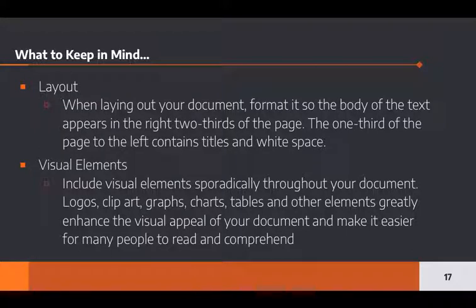When laying out your document, format it so the body of the text appears in the right 2/3 of the page. The 1/3 of the page to the left contains titles and white space. Include visual elements sporadically throughout your document. Logos, clip art, graphs, charts, tables, and other elements greatly enhance the visual appeal of your document and make it easier for people to read and comprehend.